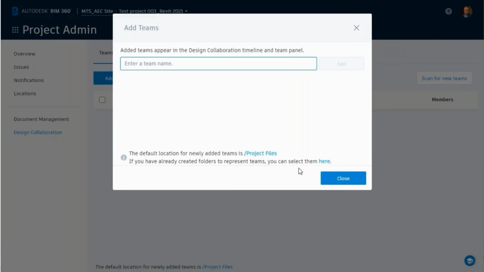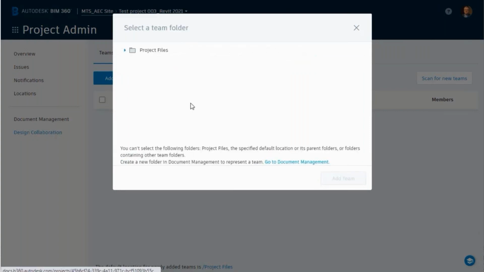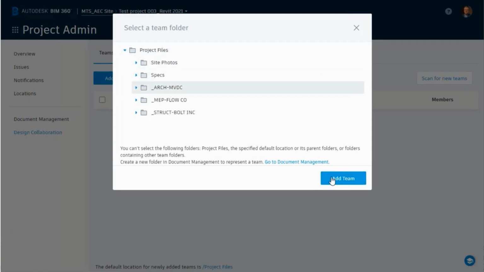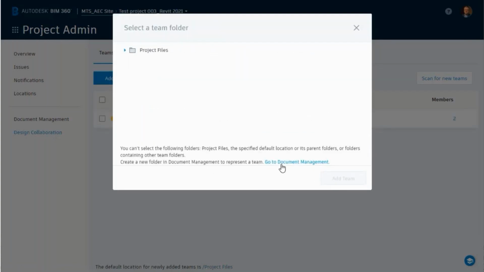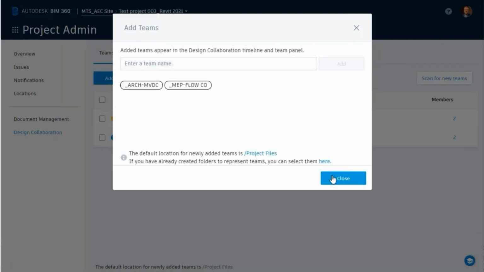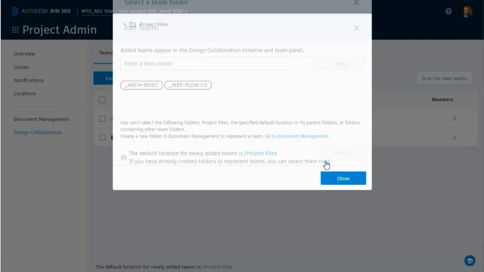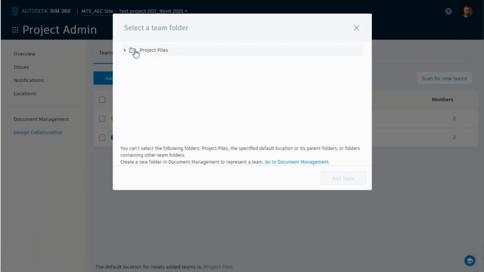So when we open up the link, we will be able to start adding the first team. We will select it and select add team. This is a process that we will repeat for the other teams as well. Under the project files, you will open it up, select the second team and click add team. We will then add the last team.